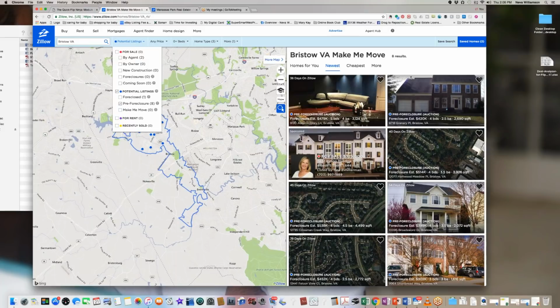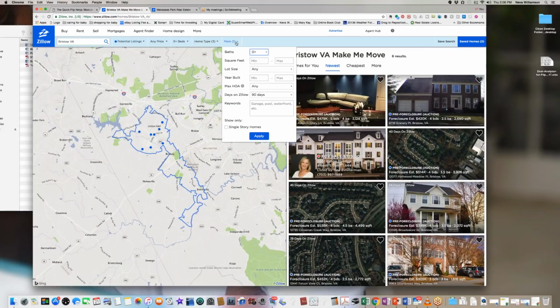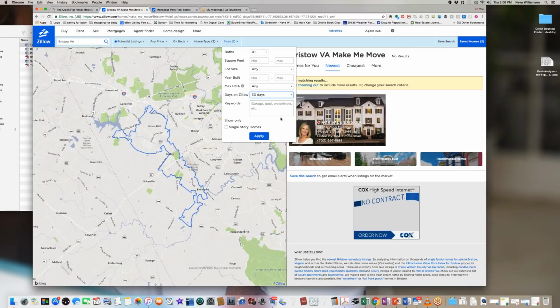That's what I'm saying. It's not really worth it for me to send out hundreds and hundreds of mailers to buy pre-foreclosures in this particular area, because when I look, there's only 8, and I have it set to 90 days. So if I even did 30, there's none in the last 30 days. And like I said, when you first start out, you want to do 30 days and then you can go back.